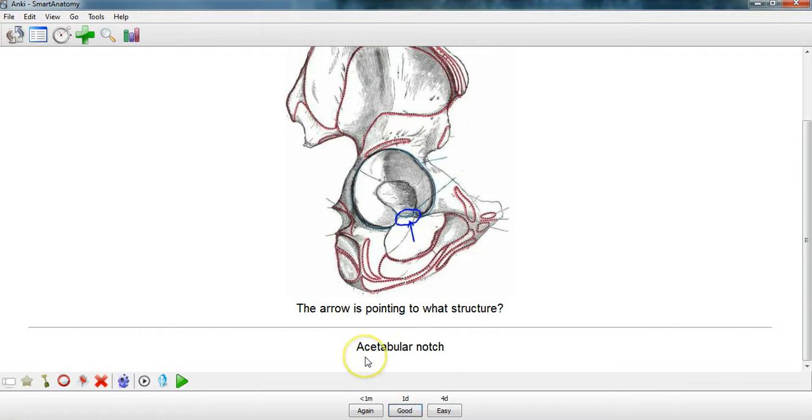Acetabular notch. The program will then ask for feedback. Based on how they rate themselves, the program will then sort the card according to the spacing principle and show it to them again either sooner or later based on their feedback.